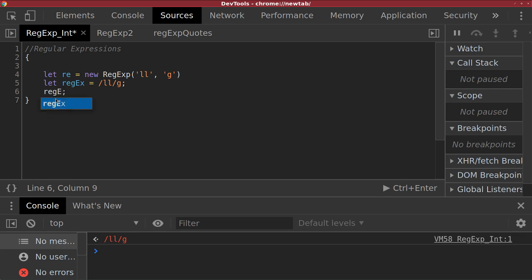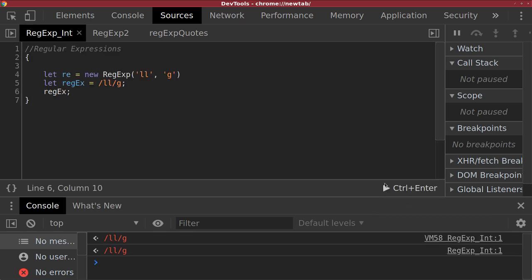Yeah, so firstly, the 2 ways to write regular expressions. And just think of a regular expression as a pattern that we want to search for within a block of text, within a string. Yeah?